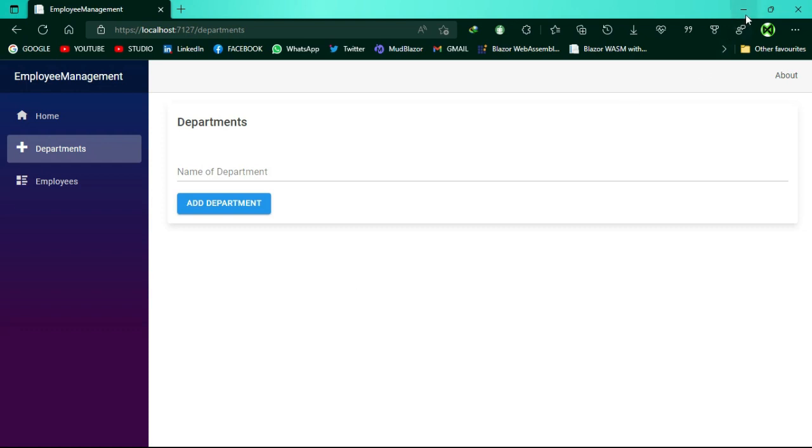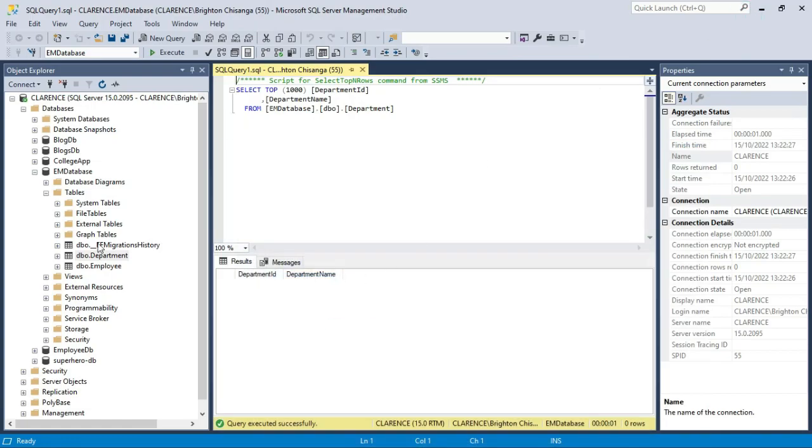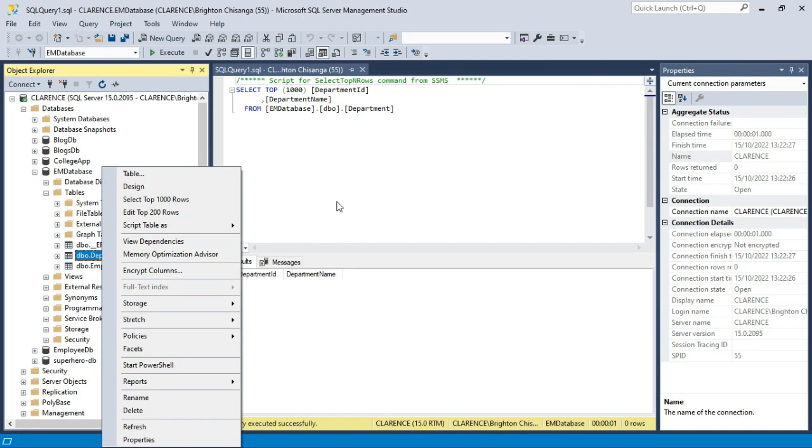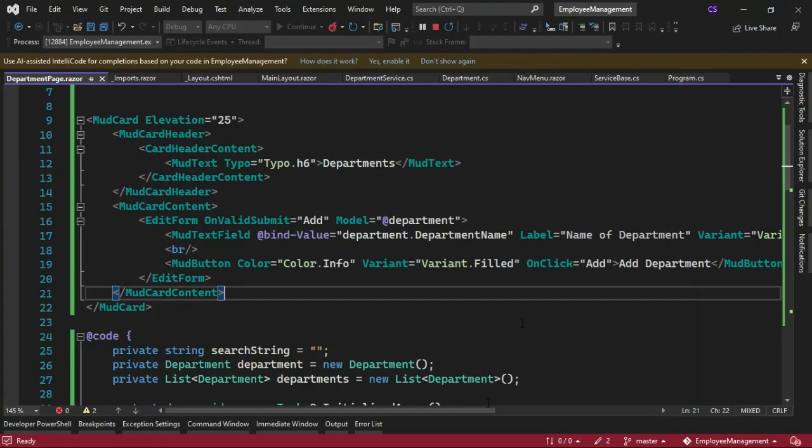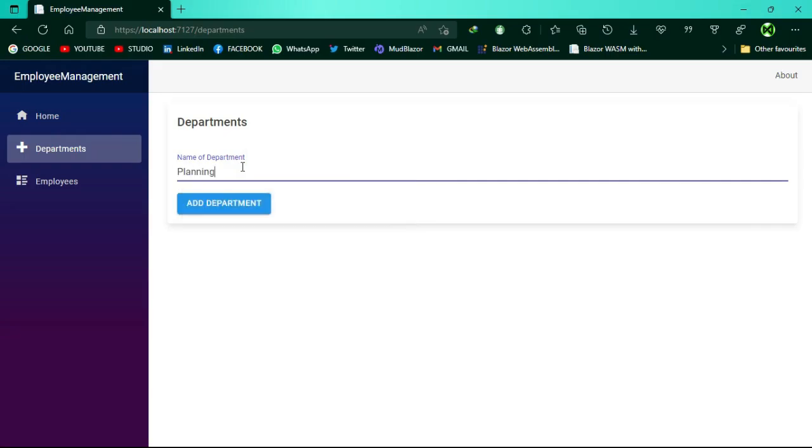Now, for us to be sure that it has been added, let's go and try to run the query again. So we're going to just execute the query again. So now I guess you can see we have seen marketing. There is marketing in our database as a row in the department table with an ID of 1 and the department name of marketing. I guess you can see that. So let's try to add another one. We're going to add planning, for example.